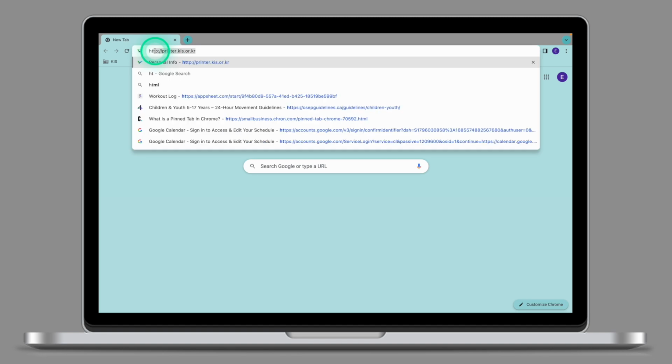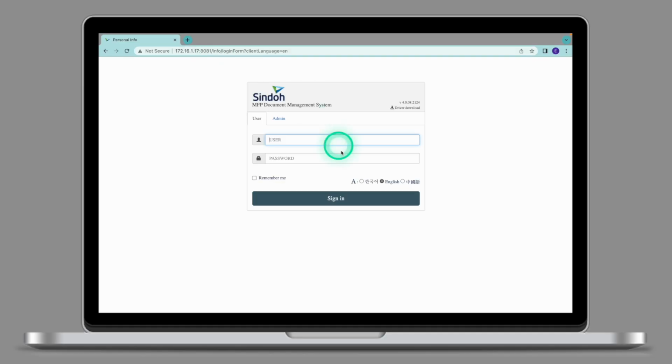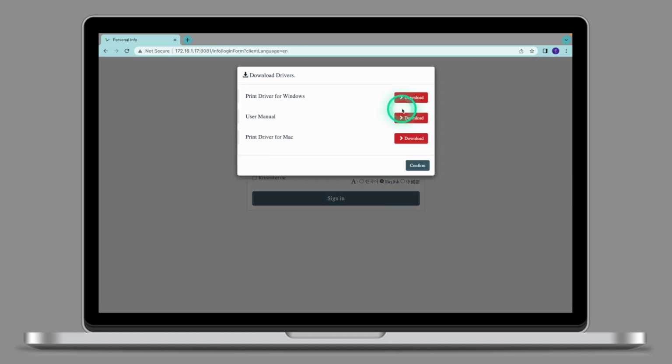To install a print driver on your computer, go to http printer ksokr. I will paste this link in the description to this video clip so it's easily clickable for you. Once you're there, first thing you can do is switch to English by clicking here. From here, let's click on Driver Download.